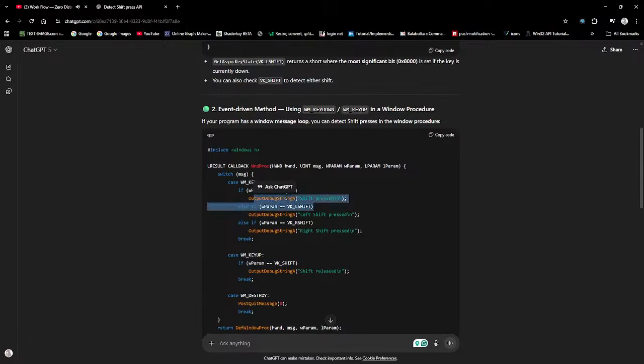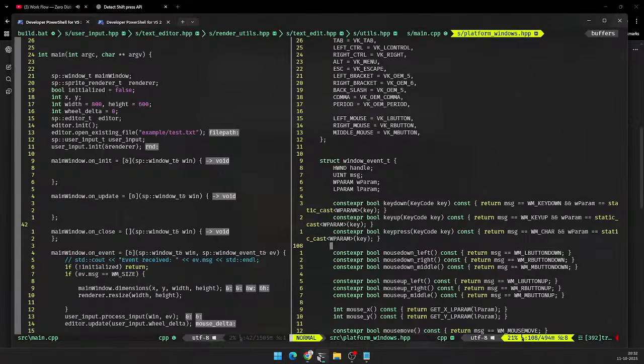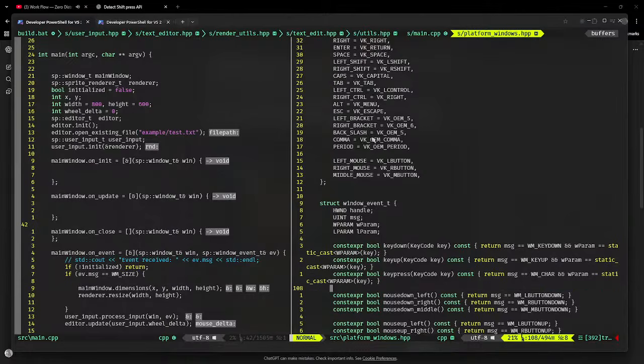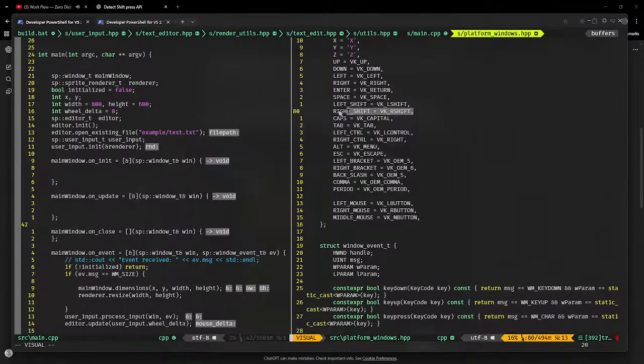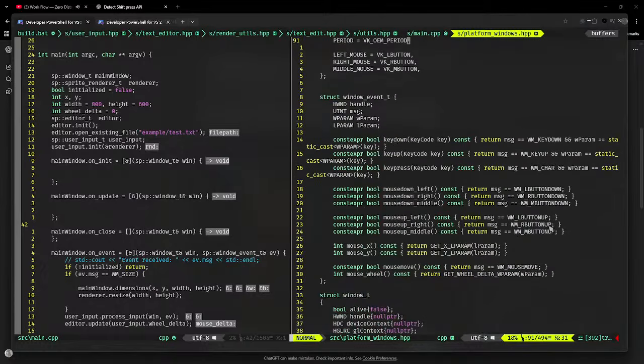Because we have this W param equal to that value. And we are clearly checking for key down, right? We look here. We're checking in W param or L param. We're checking in W param, right? The message is key down and W param. We're just static casting the W param to the key, right? And we have this VK shift and right. So why isn't it detecting them?